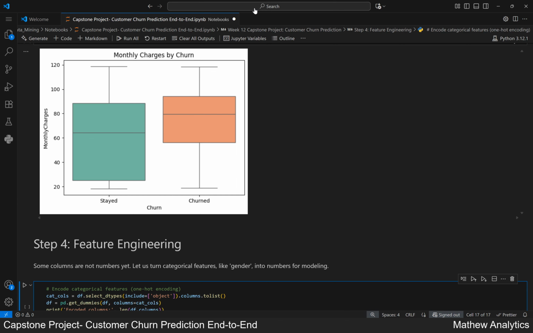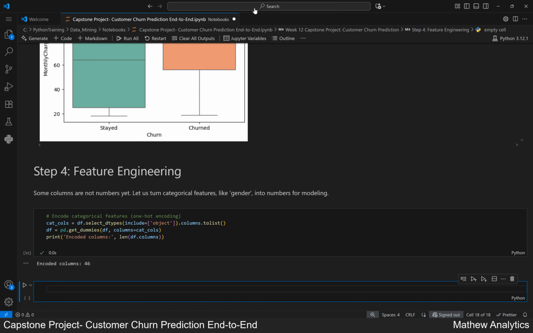Running the cell now. The output shows that after applying one-hot encoding, the dataset now has 46 columns, reflecting the transformation of categorical features into multiple binary columns. This increase in columns is expected, as each unique category in columns like gender is converted into a separate numerical feature, making the data ready for modeling. Notice how this step expands the dataset while preserving all categorical information in a machine-readable format.